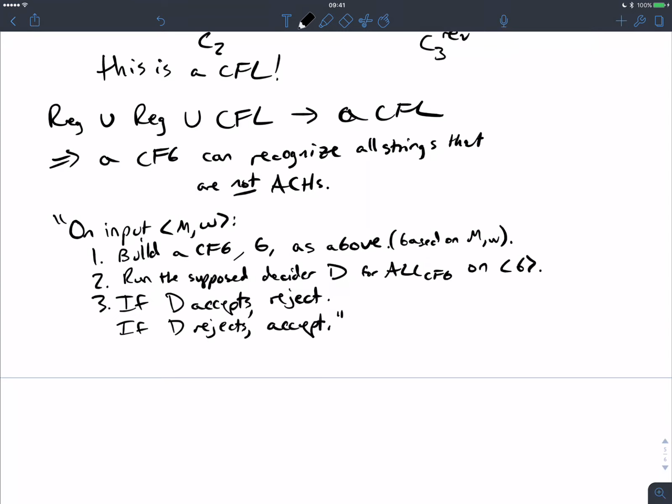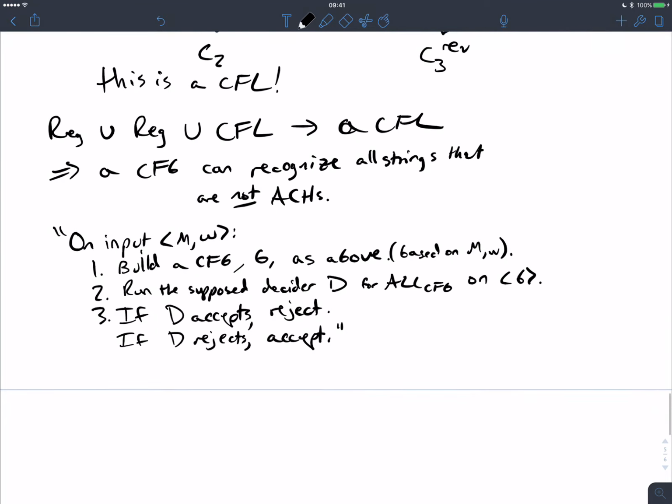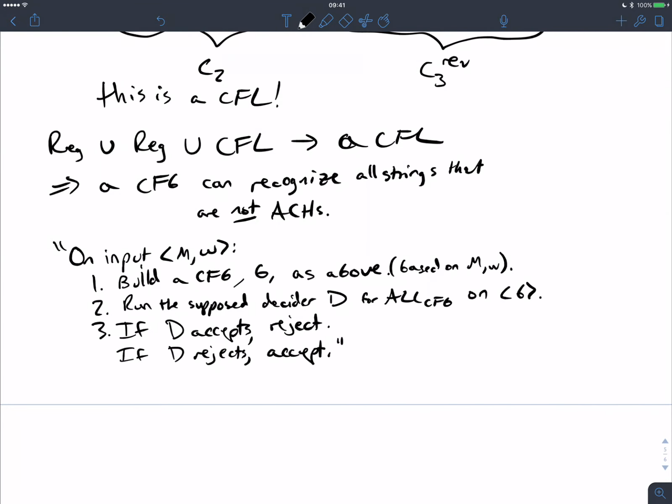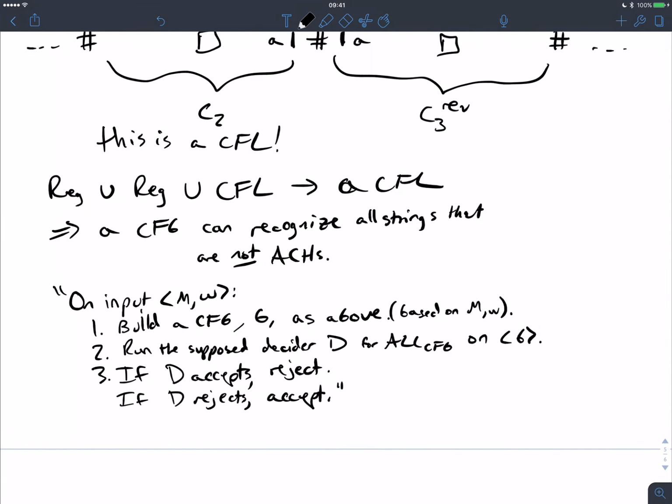So the idea here is that since we couldn't use the idea before and just complement the language, because CFLs are not closed under complement, we had to work the other way, accepting everything that is not an accepting computation history. We were able to show that that language is recognized by a context-free grammar. We can make one for it. And by doing that, if there was a decider for all CFG, then we can determine whether or not M has an accepting computation history. Okay? Any questions on that?